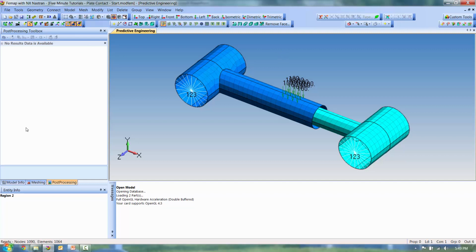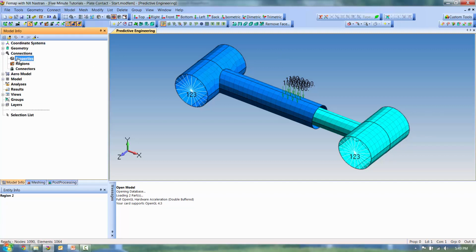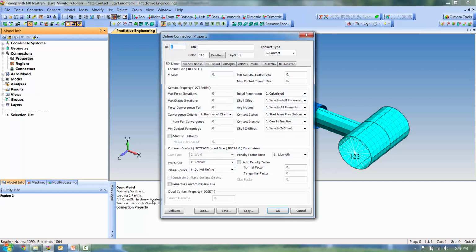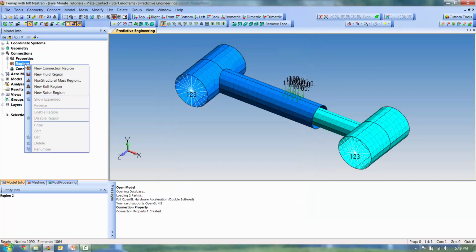I'm going to do all this from the model info tree. From connections here, I'm going to start with properties. And I always start with the defaults. We'll just give this a title, something like frictionless contact. That's it.